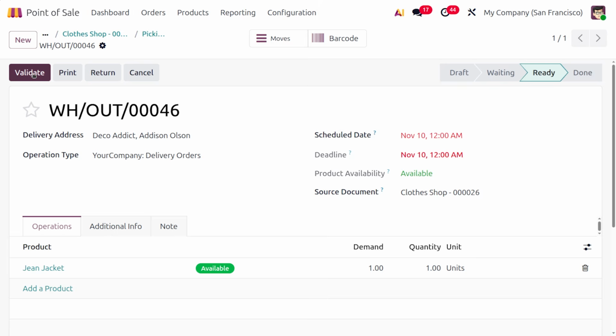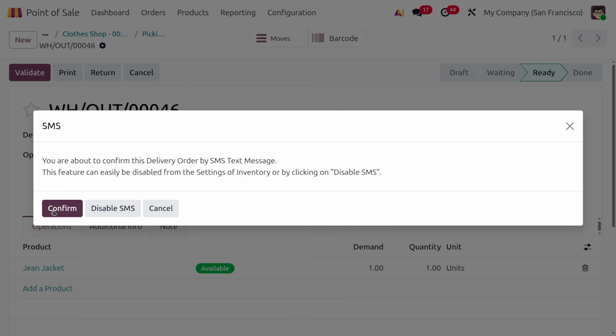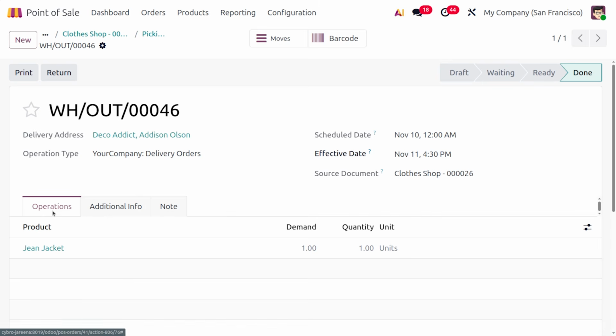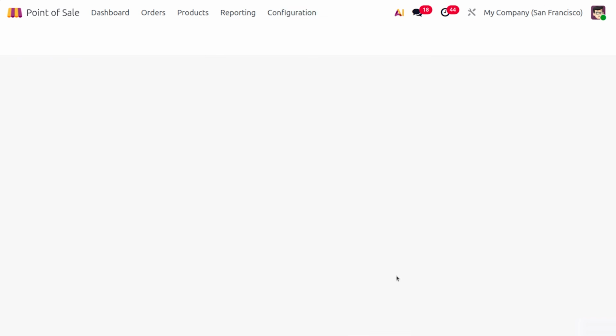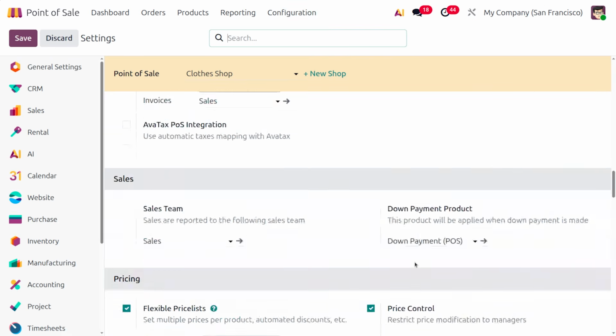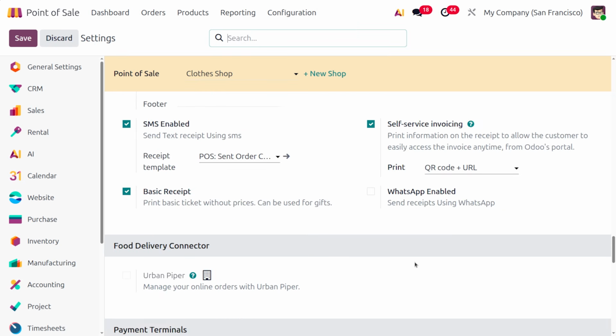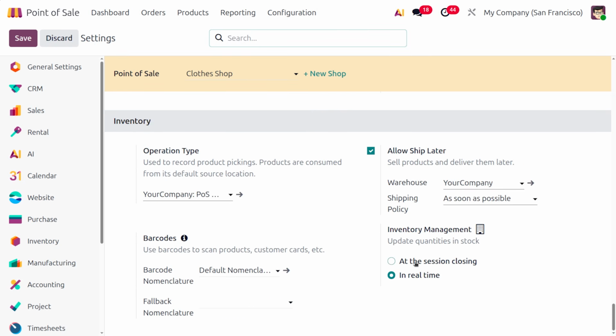So upon clicking on validate, we can deliver the item to the customer, and we can manage the SMS confirmation because we have enabled that feature in the configuration settings. Now we can move on to the configuration settings to manage ship later with the other feature. And here you can see that you can change the invoicing policy to when all products are ready. Okay, so here let me save the changes.